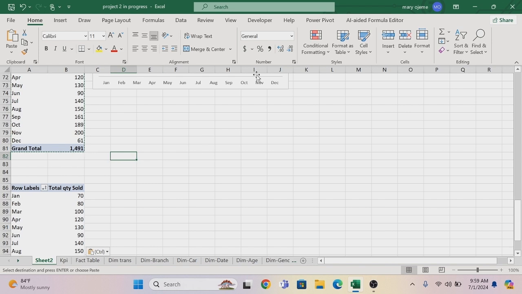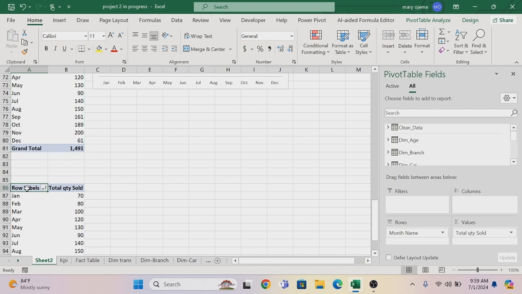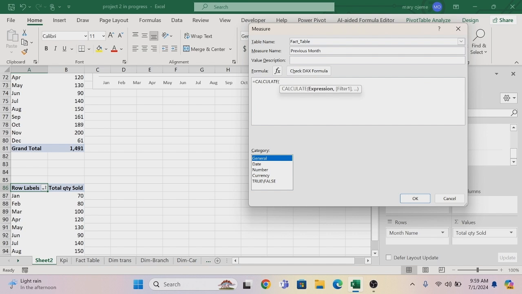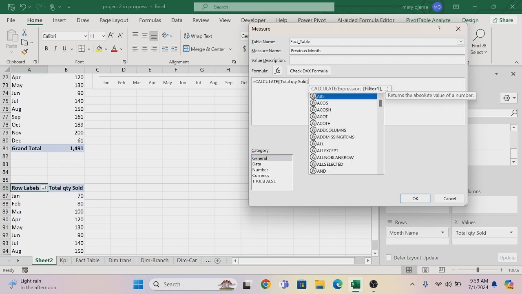Okay, for this now, we want to check the growth rate by month. To do that, we need to use a DAX. So let's go to our fact table and create a DAX. Right click and say add measure. The first one we would like to create is the previous month sales. So just write previous month, and let's use CALCULATE first. So CALCULATE, what do we want to calculate? The total quantity sold. So bring it right here, total quantity sold.